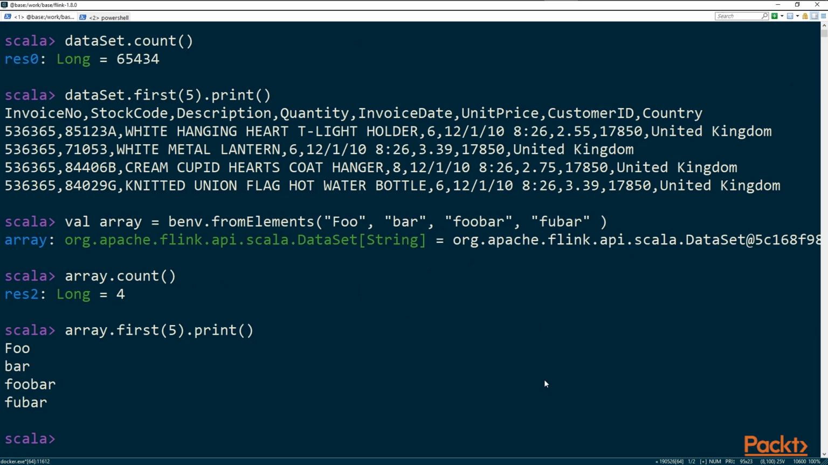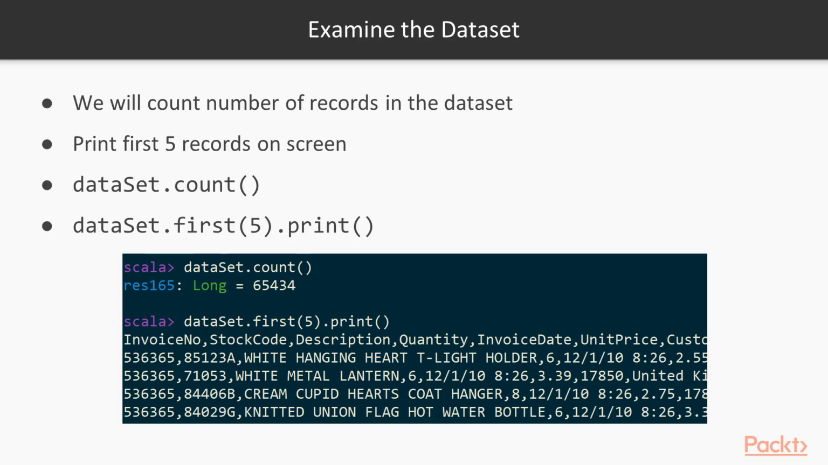So we can repeat this with any kind of collection or an array or a list or any other way that we can get the data in, as you see. Now, to examine the dataset as shown, you always do .first(some records).print to see what it is that's inside. .count will count the number of records, but it might take a while if you have a very large dataset. So we just have to practice this and make ourselves familiar with these two functions, because there's no point in writing very complex operations without looking at the data.